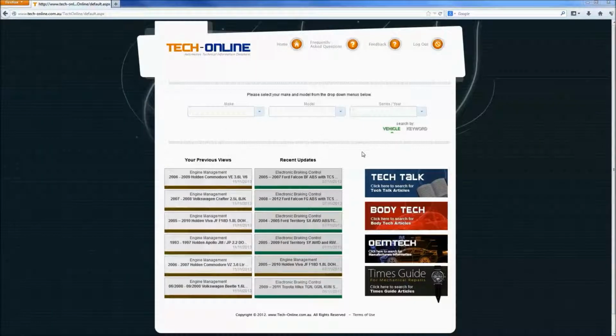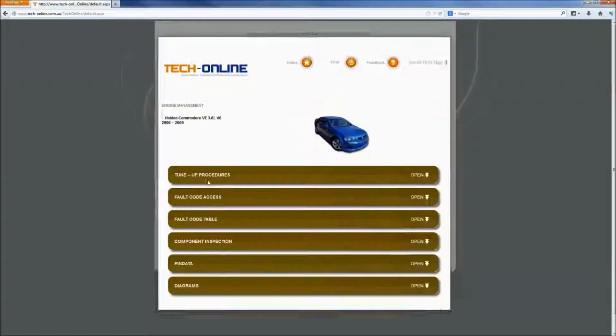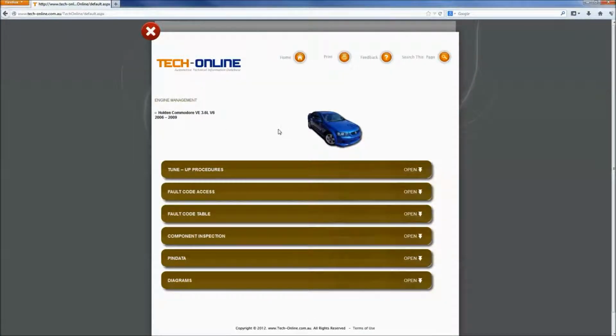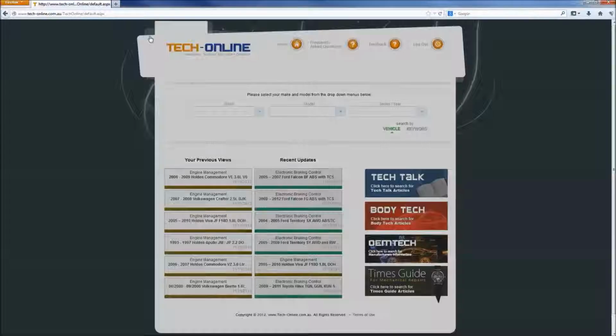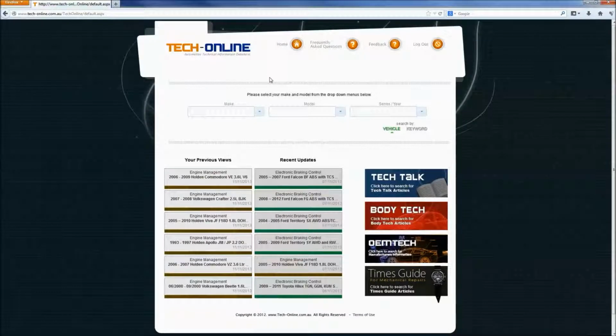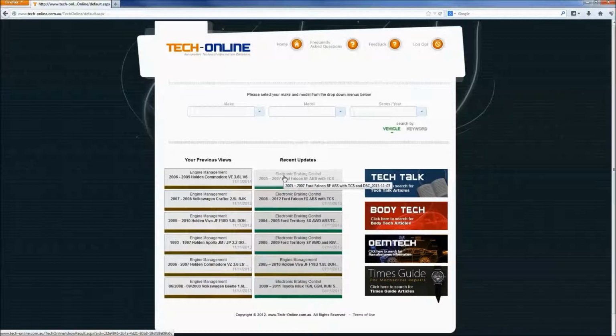Now that we're back at the search home screen, a few of the other features we have here are Your Previous Views. This is similar to a favorite section where you will remember the last 6 articles that you have viewed. If you click on the top one, it'll open up the Commodore that we looked at recently without going through the search buttons. The recent updates are the articles that we at the technical department have updated or loaded onto the system, and this will change daily.